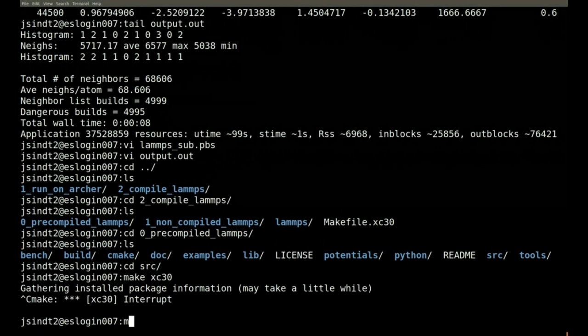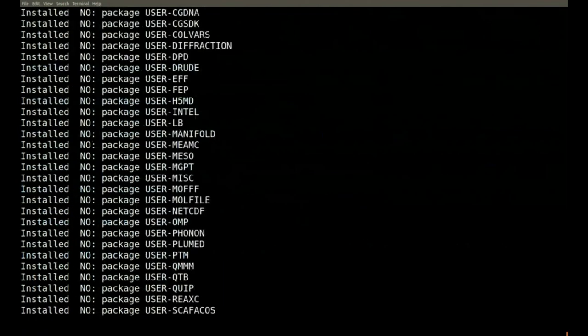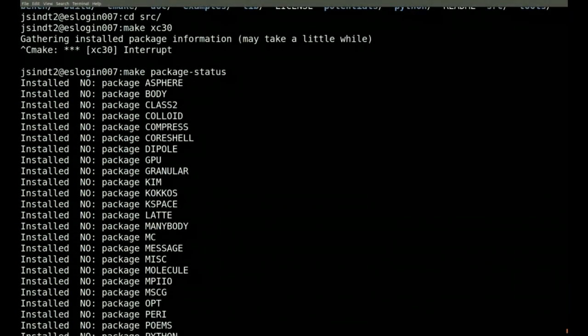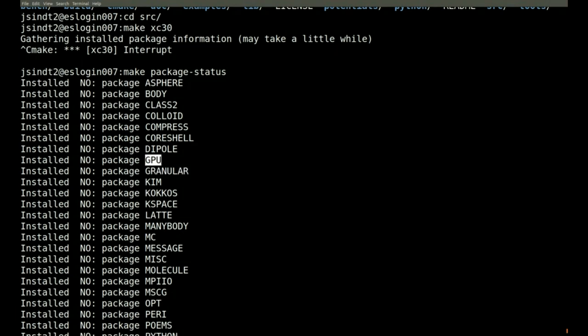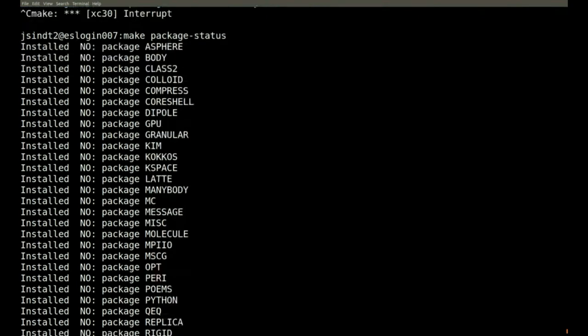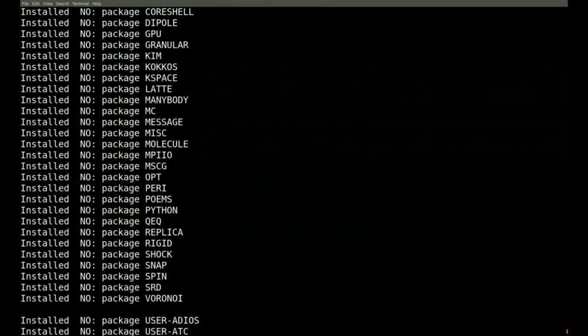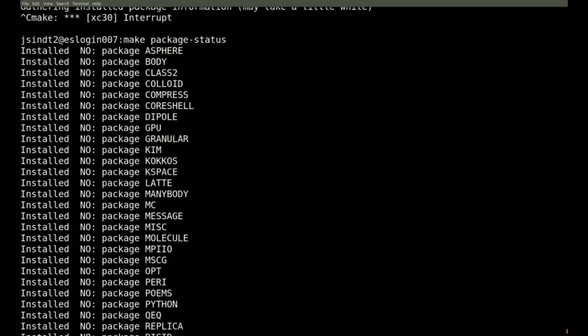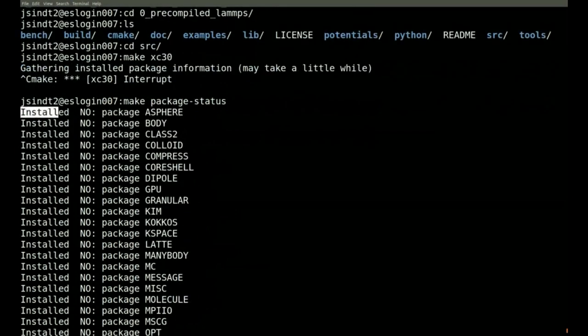So to make packages, first of all, you can find the list of all packages by typing make package-status. And here it'll list all of the possible packages that you can add in LAMMPS. Here's Asphere, which I was talking about for asphericals. There's one for colloids. Here's Granular, which I mentioned. The GPU package we will talk about briefly, though I will not compile it live. The KSPACE, LATTE, there's an ESPRESSO, there's the Voronoi at the bottom, and then all of the user packages that you could possibly find on LAMMPS. And you'll notice that for all of them, it's got installed, no, and then the name of the package.